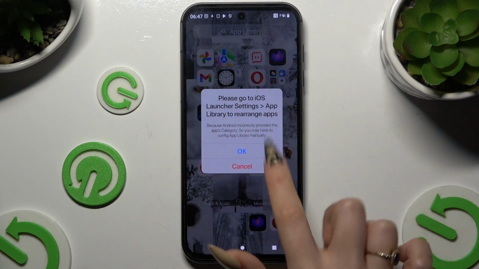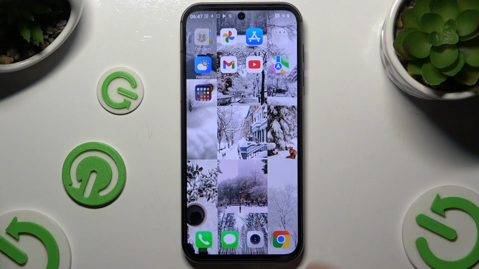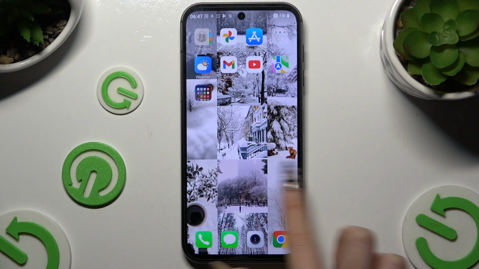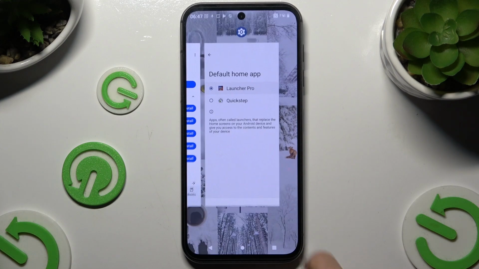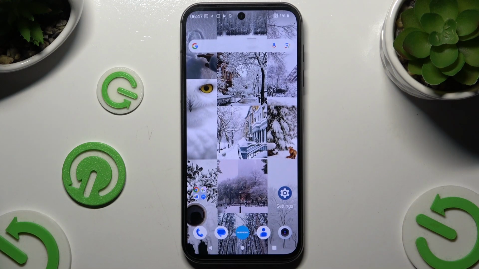If you want to make some changes, you need to go into the Launcher app. If you want to go back to your default launcher, go into the same settings and tap on the Quickstep.